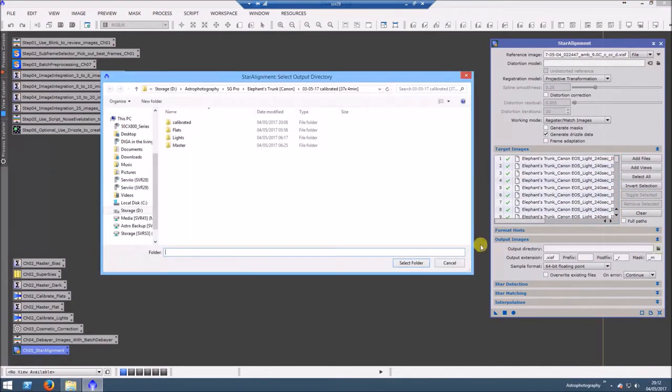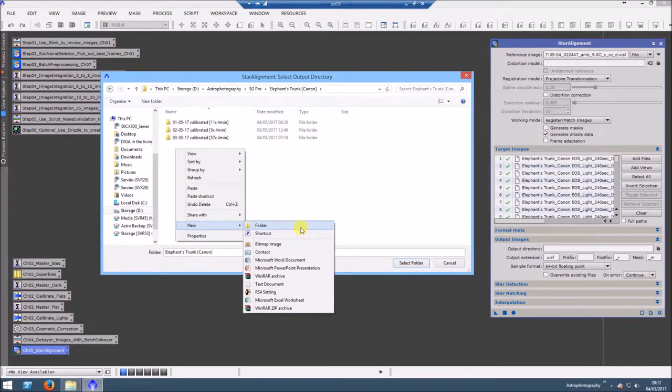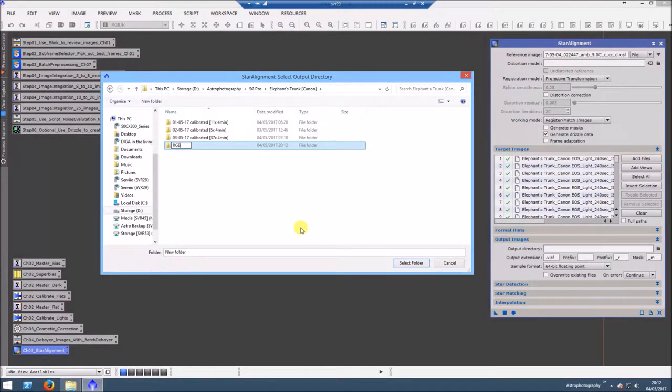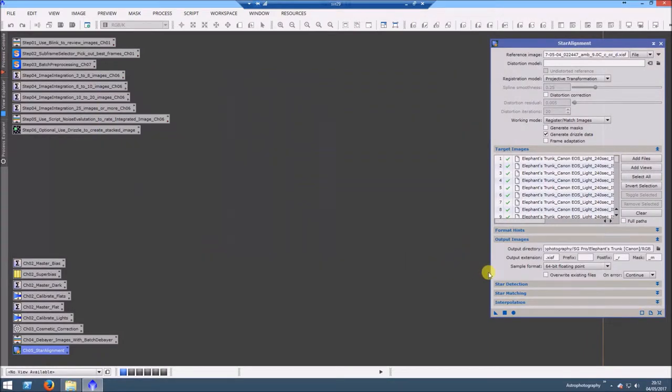So we pick our output directory. For me, just to keep everything nice and clean, I'm trying to think, this is on the fly, maybe I should make a folder called RGB, and that will be where I put my files. This can be quite important because it generates drizzle files, and it needs to know where everything is. You can't move things about once you've created this.